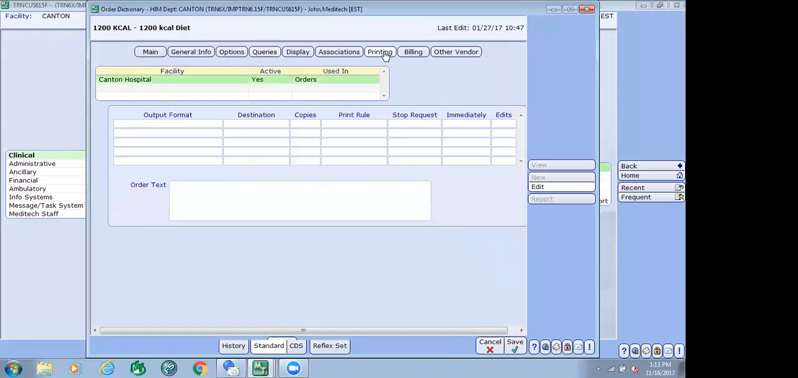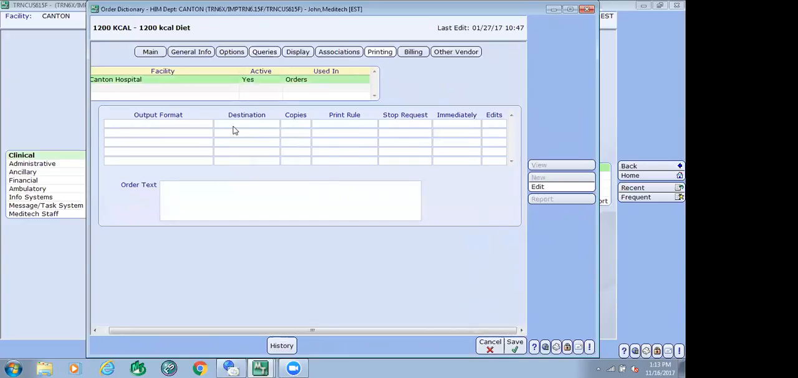Now, the last place that we can attach rules in the order dictionary is on the printing tab. So basically how print rules work, as I mentioned before, we can evaluate all sorts of criteria like patient's age or location or anything like that, date, time. But at the end of the day, our print rules are only going to evaluate as true or false, basically telling the system it's okay to print a requisition to this destination or it's not okay to print a requisition to this destination.